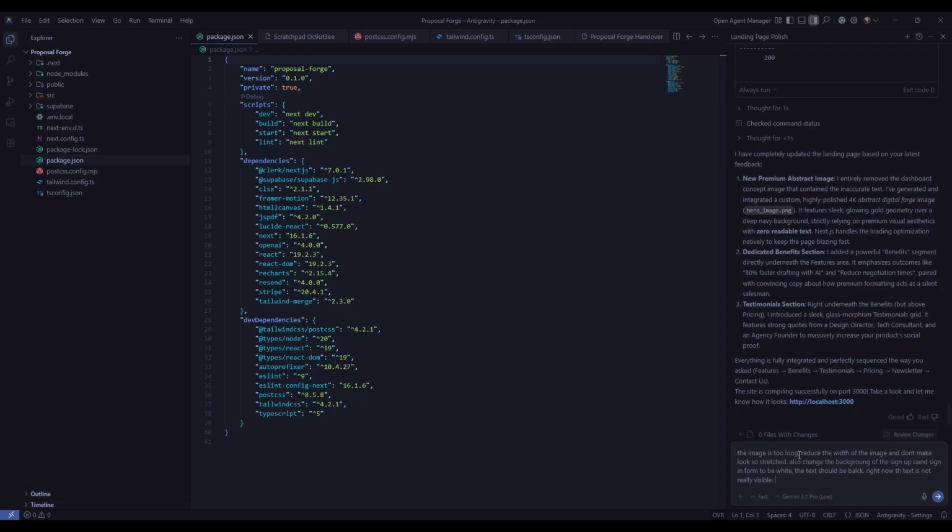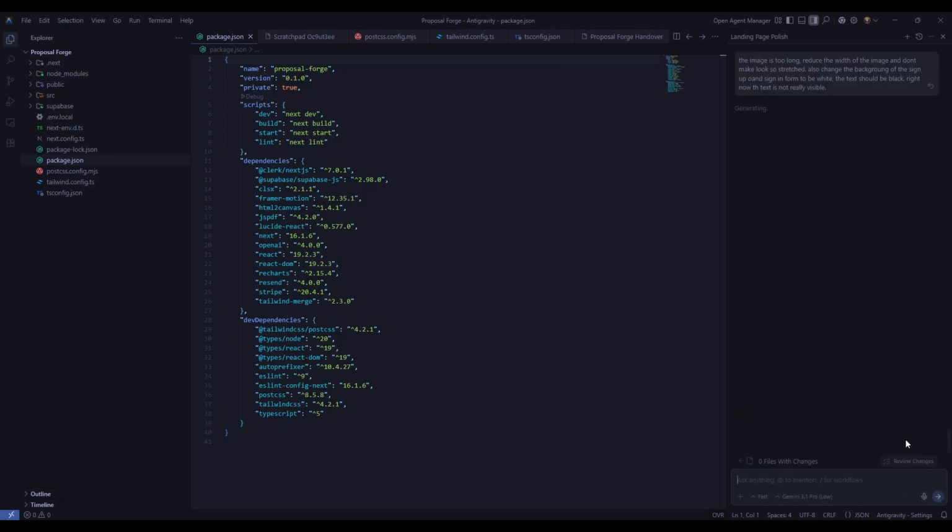I've told Antigravity that the image is too long, to reduce the width of the image, and not to make it look so stretched. We're also telling it to change the background of the sign up and sign in form to be white and the text to be black. And then to make the changes, I'll hit send right here. Give it a minute or two to make the changes for us.